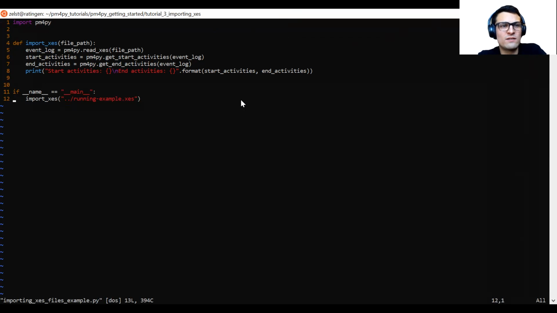What does it do? It takes an XES log that is actually located in the folder above the folder that I'm using in this example. So I'll show you in a minute. But what is it doing with the log? You give this function the file path, and then it reads the XES file with pm4py.read XES. And that's all you need to do. And then you're reading the file.